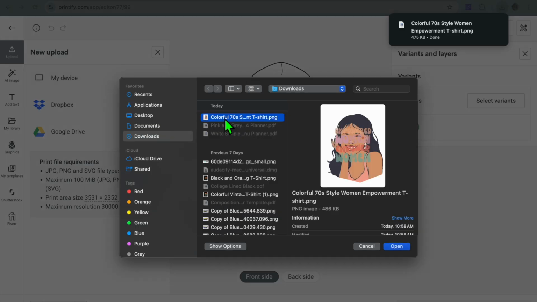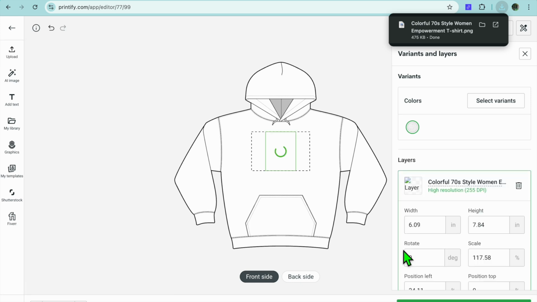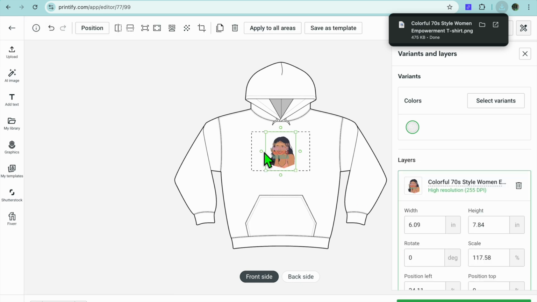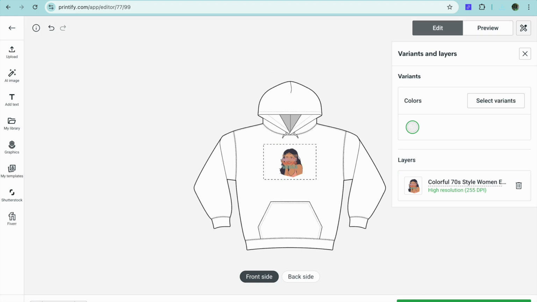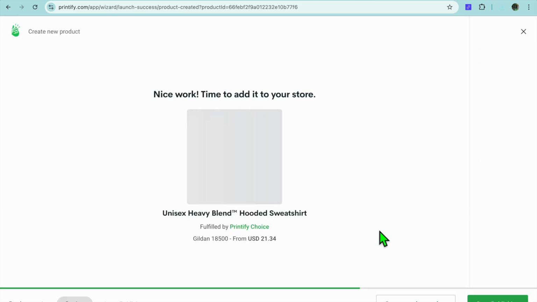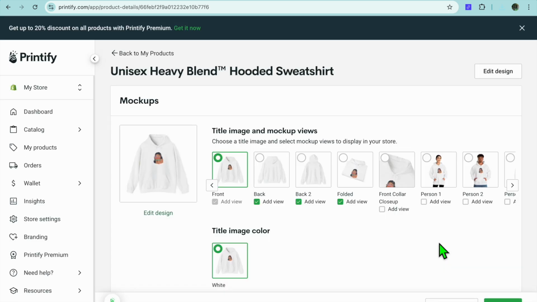After doing that, you're going to select your design, then tap on open, and you can see our design is being added right there. Once it has been added, if you'd like to adjust the size or so on, you can do that by simply pulling on it. You can also choose to add your design to the back or to apply to all different areas. We're just going to leave it as is, and we're going to tap on save product. After you have done that, you can see an example of how it looks right there, and you can tap on start publishing in the bottom right hand corner.